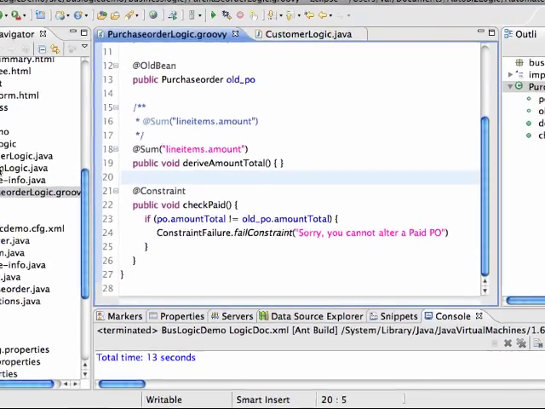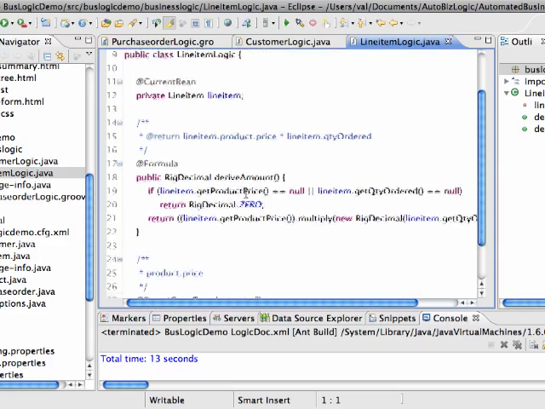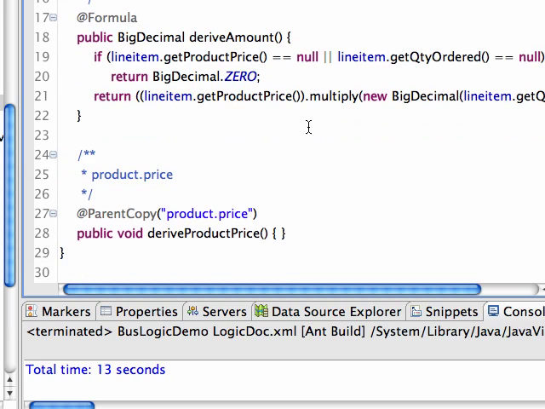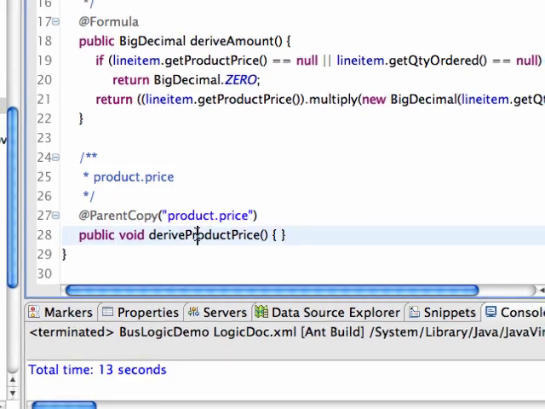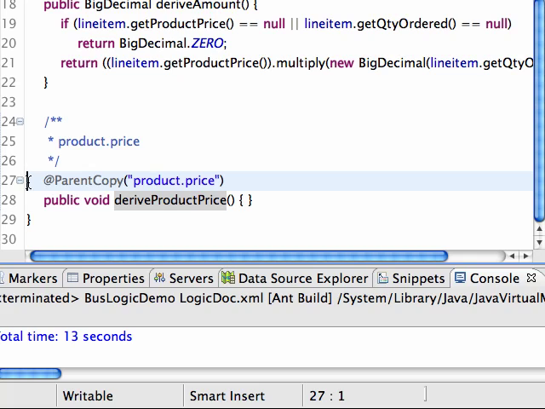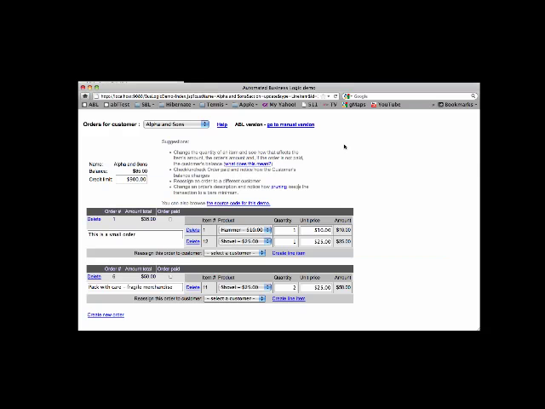And the last piece of logic is on line item, so we'll just look at that directly. Line item has two rules in it. One is to derive amount, which is price times quantity, and the other is to obtain the product price from the part, or the product. A parent copy is a special kind of logic that says if the price changes, don't update my, in this case, line item. So that's all the logic it takes to execute our sample application. Those are the 5 rules. Let's now look at the execution of that sample application.